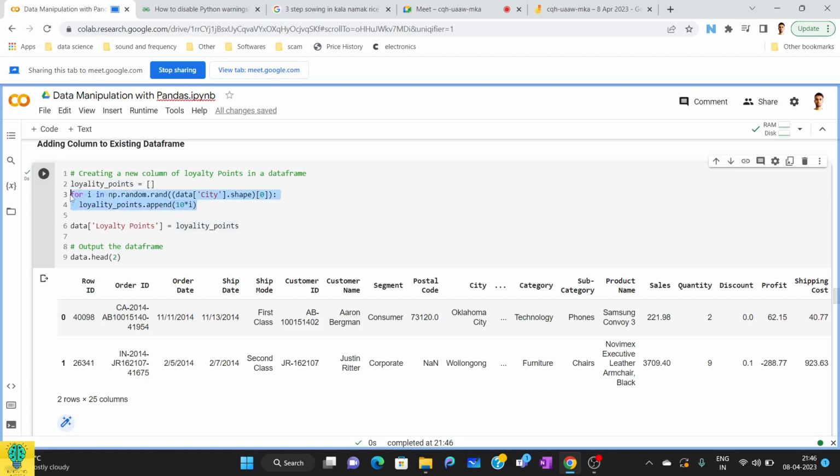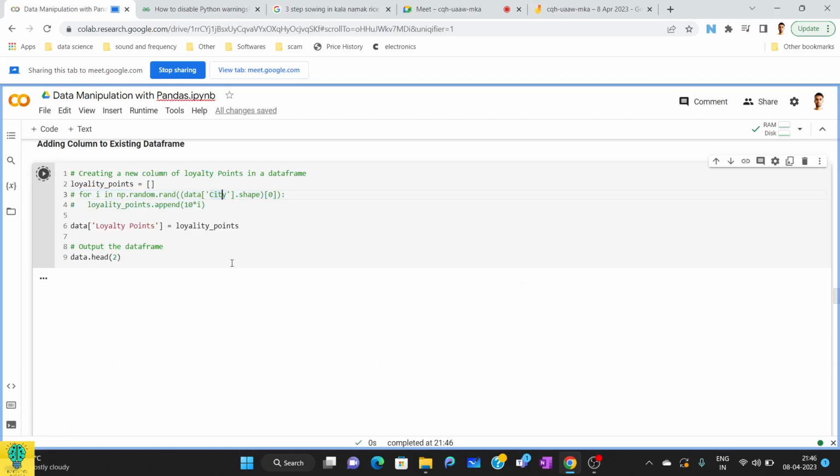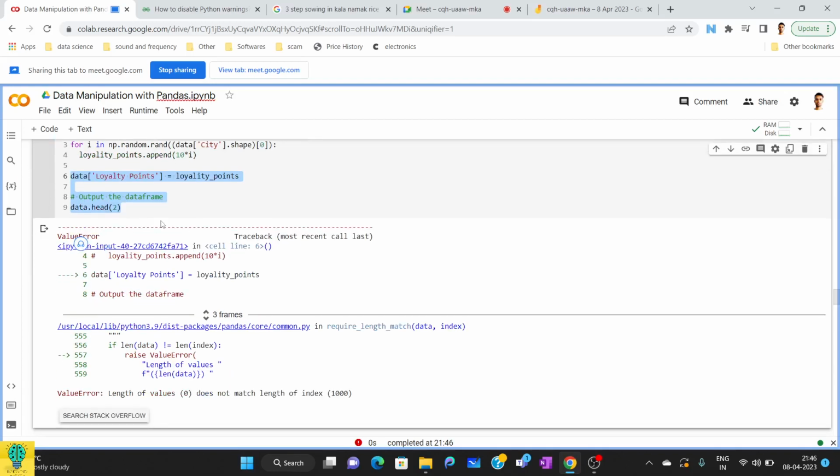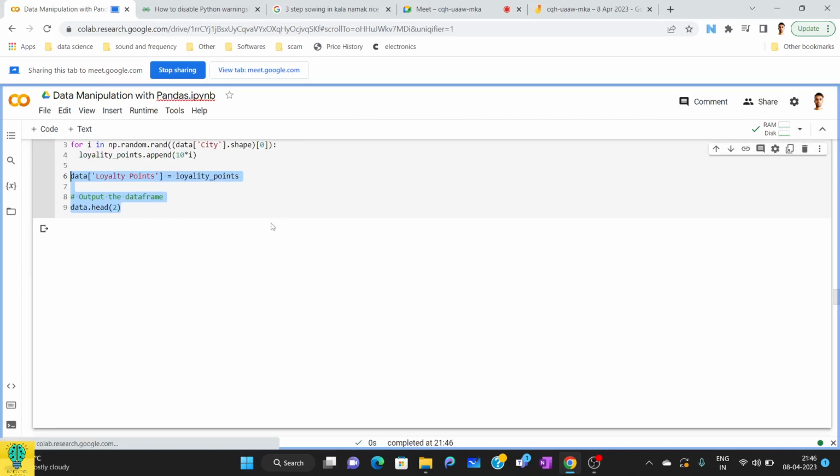Now suppose I've selected this and I have commented this, now if I run it again and again, my loyalty points are, sorry, I should have done it in the next block, not here. So if I cut this and paste in another block, then it is going to be okay. No worries, you can do it.